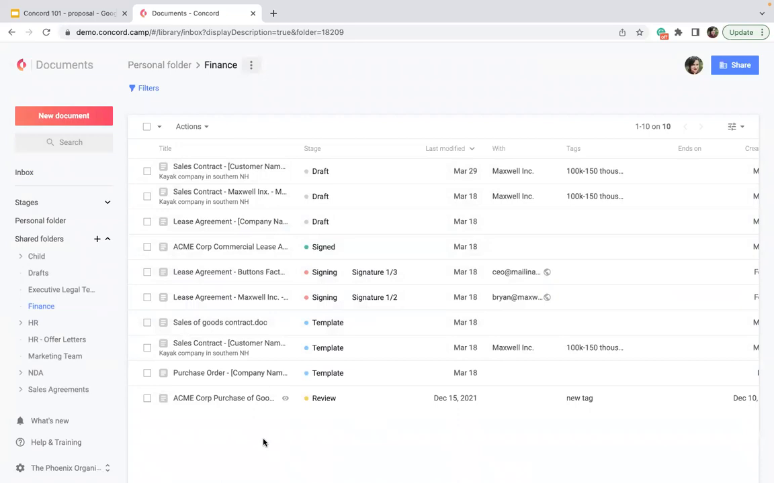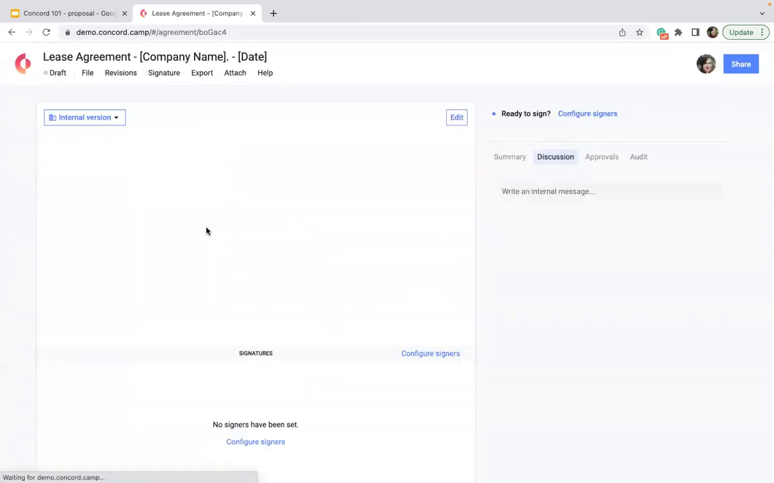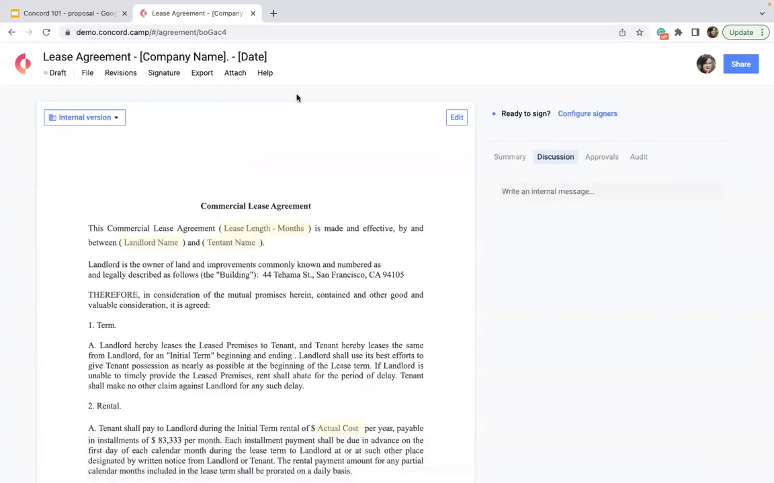So the way that it works is if you are the creator of a document, and let's just open this lease agreement here. If you are creating the document, you will see it in the folder because you are the owner. Anybody else in the folder, it's not going to be available until it is signed. They'll be able to see it once it is executed.